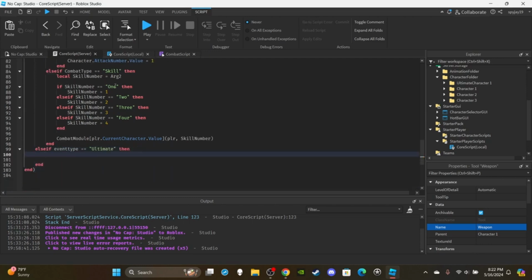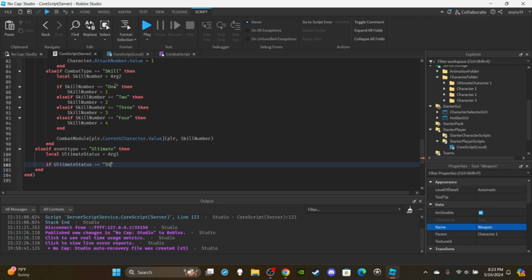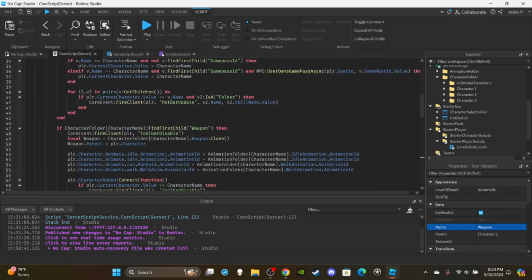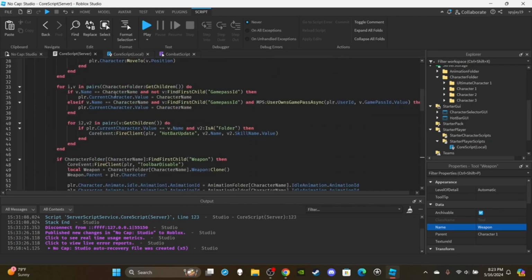When a player is activating their ultimate, you're then gonna create a variable. So this would be ultimate status, which is equal to argument number 1. This is just so we know if the player's ultimate is starting or if it's ending. So we're gonna say if ultimate status is equal to start, enter. We're then going to set up a for I loop, but the great thing is we can really just copy and paste. You're literally just gonna go up here.